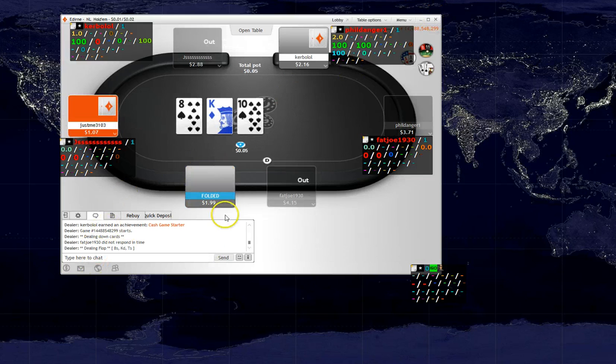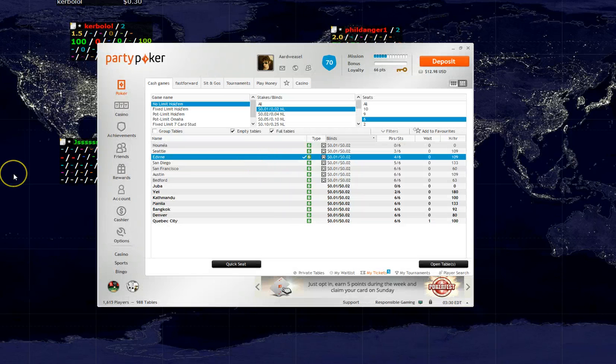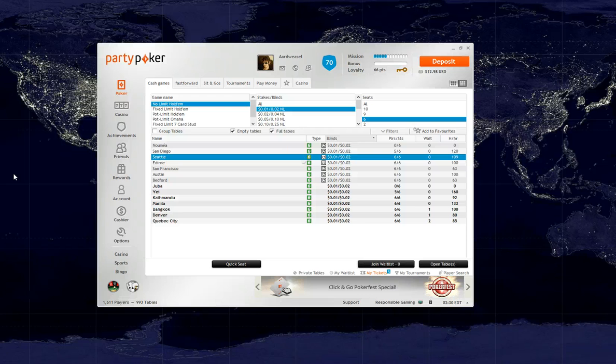We are going to sit out. We should wait for the hand to end. You'll find if you leave the hand before the hand's ended, the hand history may not properly get saved. Okay, the next step is going to be to locate where the PartyPoker hand histories are stored.